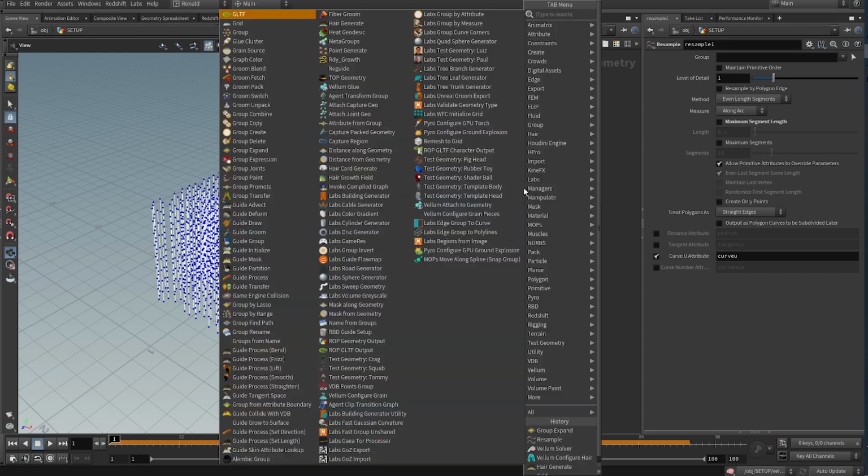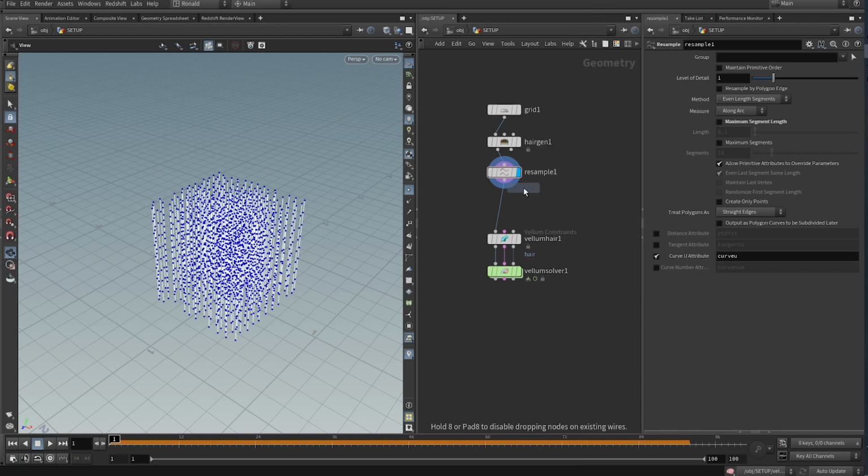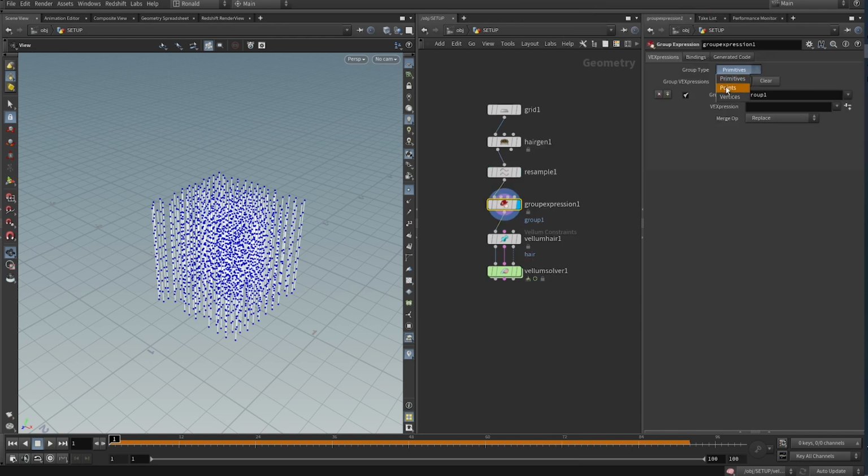So with that, I will drop down the Group Expression node, and I can say that I want a point group, the group type set to points, and my group name shall be starts, and I'll type the condition at curve view equals 0. The double equal sign denotes a condition. So with that, you can see in the viewport that the first point on the curves are all selected.